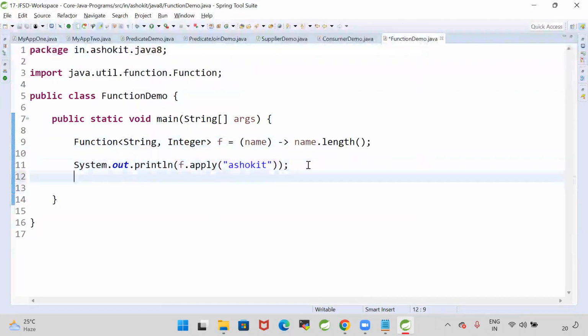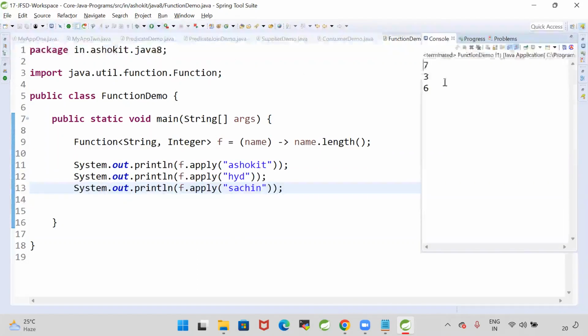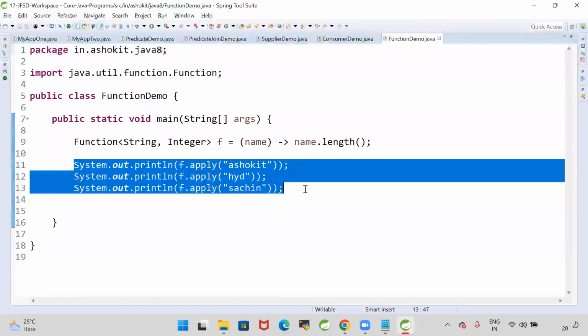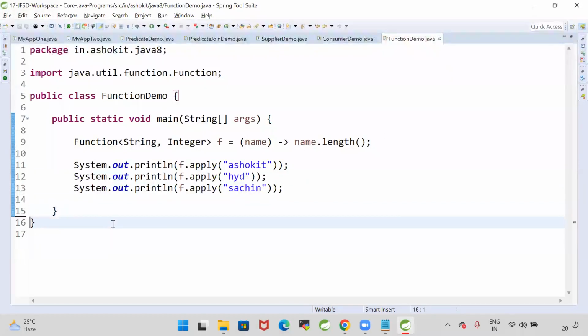Similarly, let me go for here some HYD. And here I'm going for some Sachin, something like this. I'm running this program. Now see 3, 6. Sachin having 6 characters, HYD having 3 characters, Ashok IT having 7 characters. So like this, we are writing a lambda expression which is taking an input and giving the output.